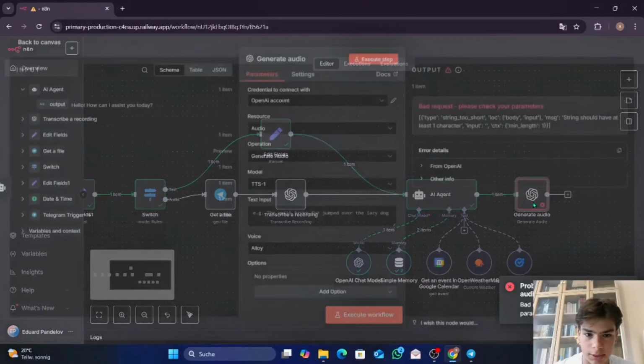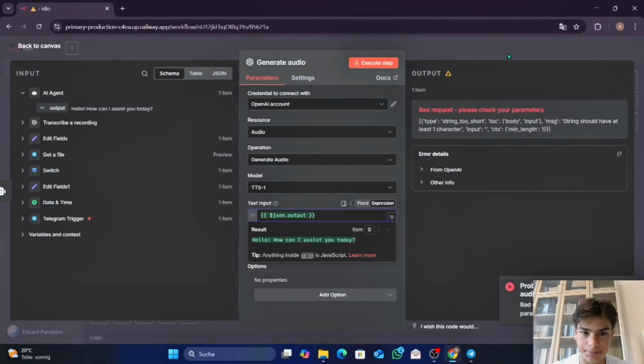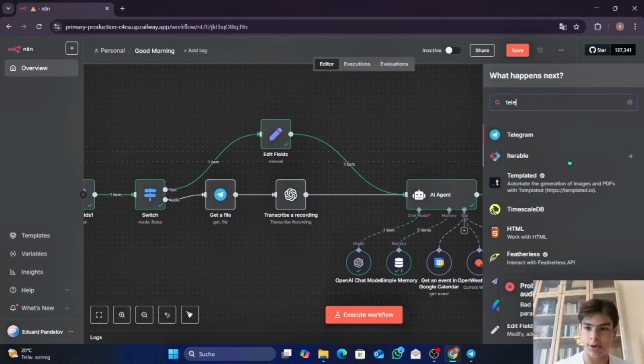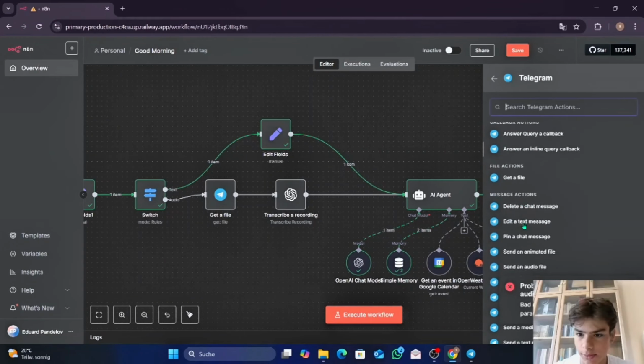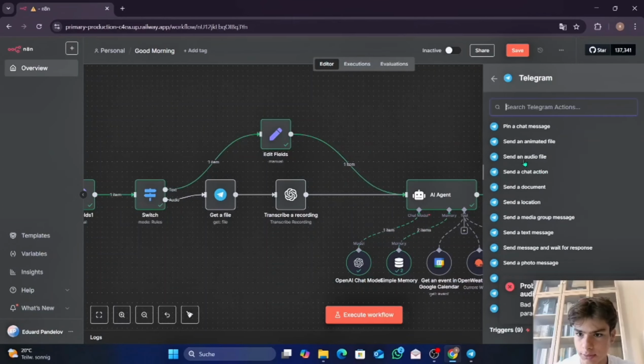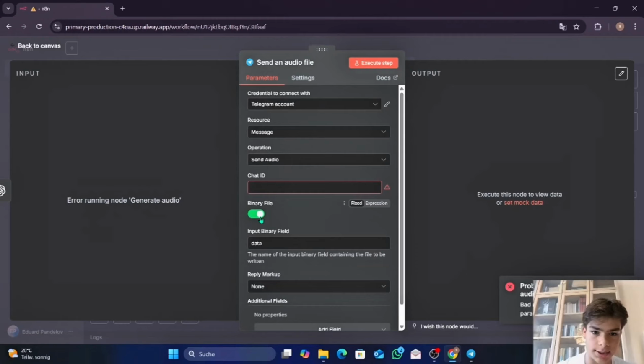Okay. After that, we have to put in our text input. It's going to be the output from our AI agent, and then we have to send the audio that is generated to our Telegram chat. It's going to be send an audio, and the audio file is going to be the binary file, so it's going to be the file that is in the input, and we need to also give the chat ID. Okay.